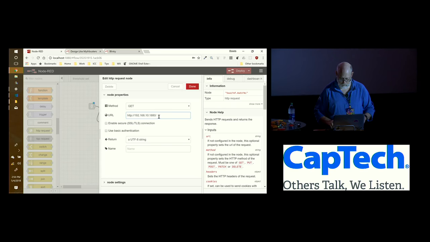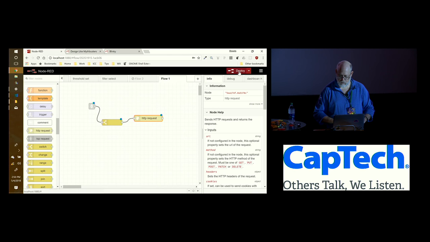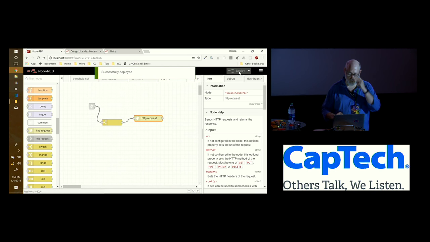All right. And now API. API, okay, /pattern. And we're going to try to kick off the rainbow pattern. All right, API pattern rainbow. And here's where we deploy it. Okay, successfully deployed. Wow.